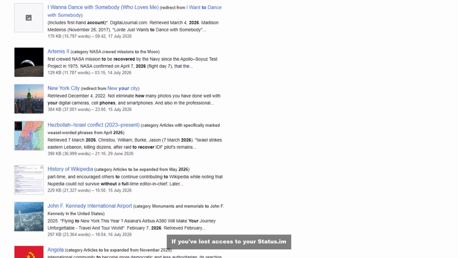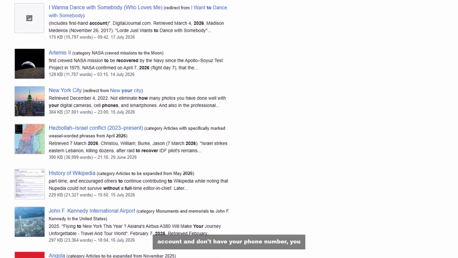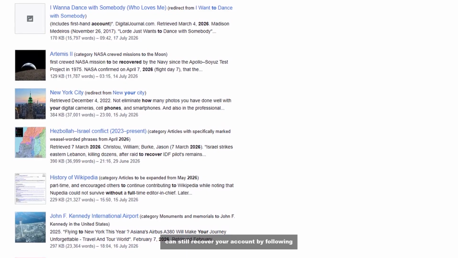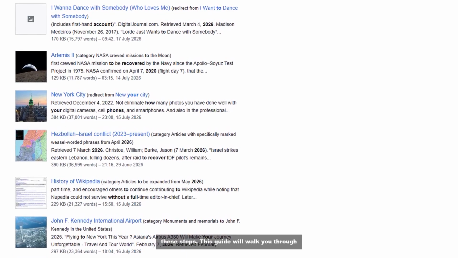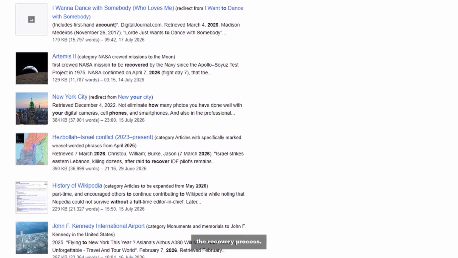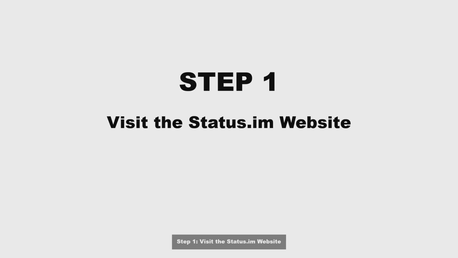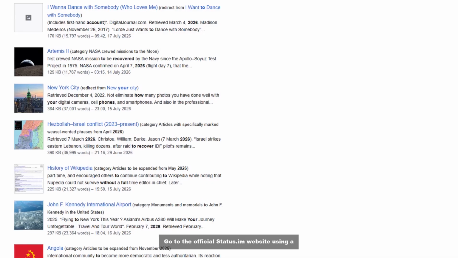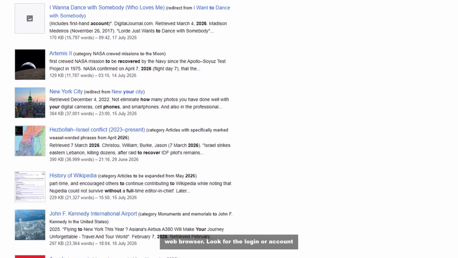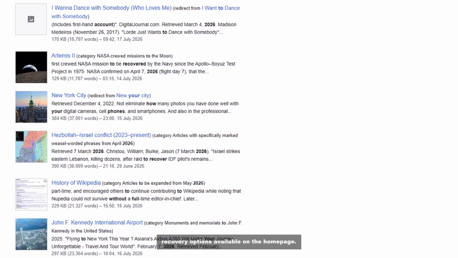If you've lost access to your Status.im account and don't have your phone number, you can still recover your account by following these steps. This guide will walk you through the recovery process. Step 1. Visit the Status.im website. Go to the official Status.im website using a web browser. Look for the login or account recovery options available on the homepage.